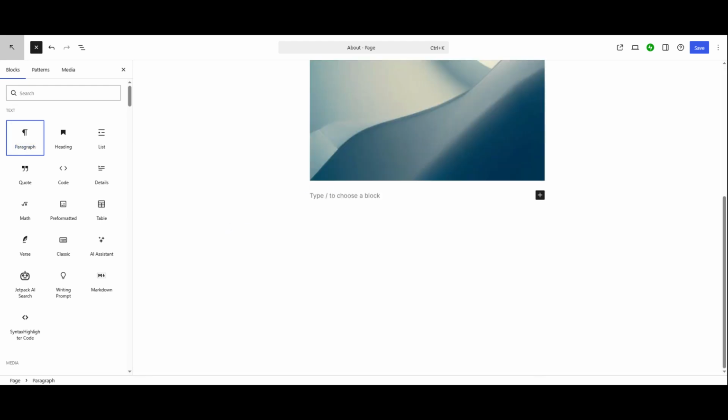Now, type in the phone number exactly how you want it to appear on your website. For example, you can type something like 555-0199 or include formatting like dashes if you prefer. After typing the number, highlight it with your mouse. With the phone number selected, click on the link icon in the toolbar above the text. This is the same icon you use when linking to a website URL.